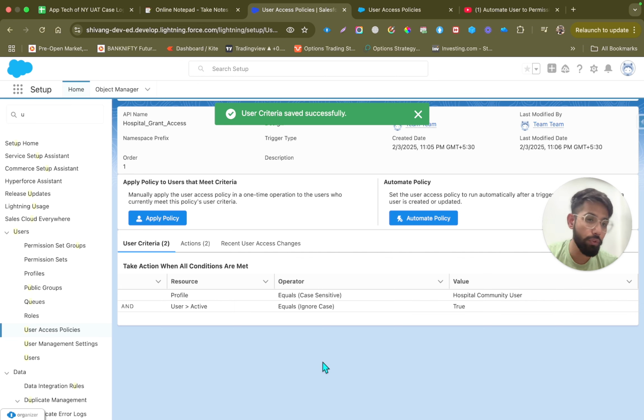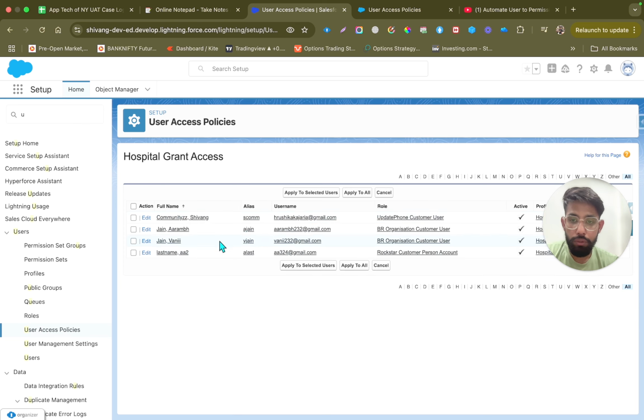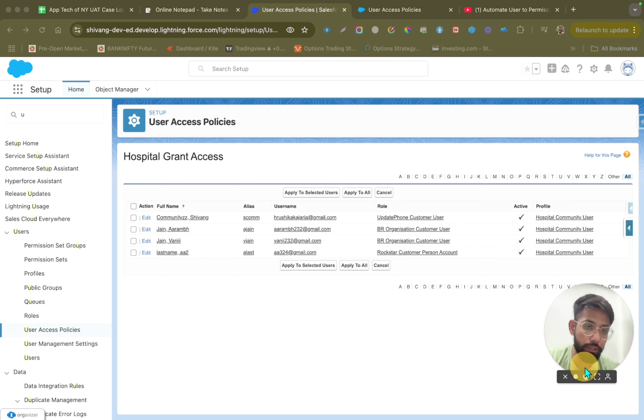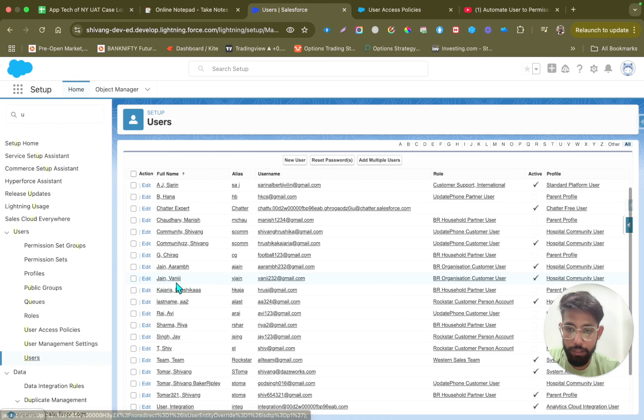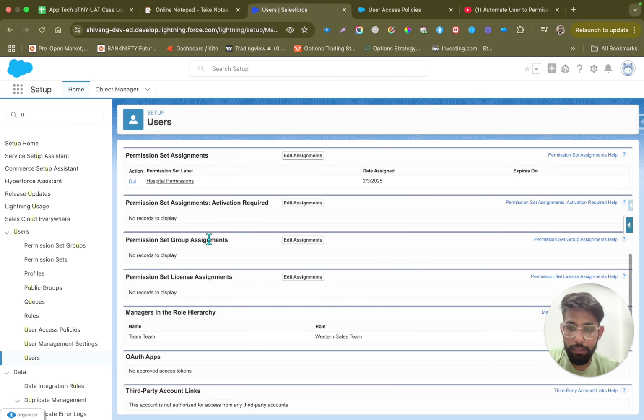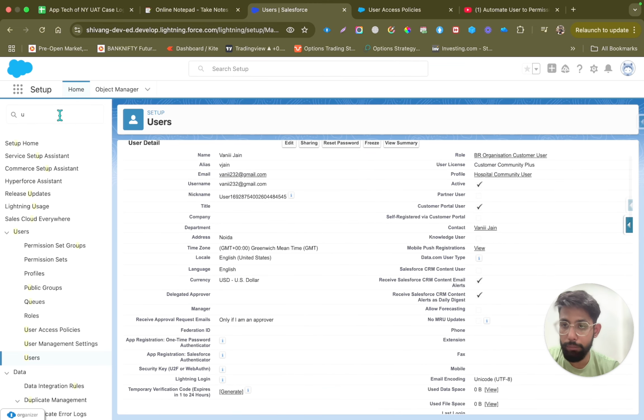If you want to manually assign to users the first time, you can use apply policy. Let me show you this one first. It will show you all users with the hospital community user profile. For two users we will show you manually, and for two users we will show you automatically. Let me select the last ones, Vani and AA2. Apply to selected users, done. Let's go to users, Vani. You can see the permission set and public group have been added.